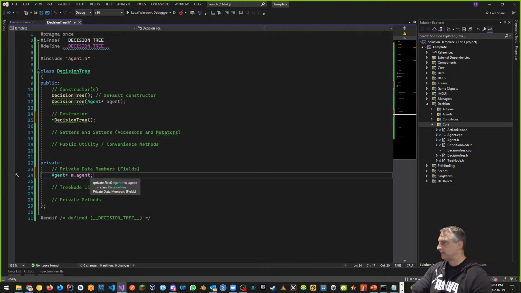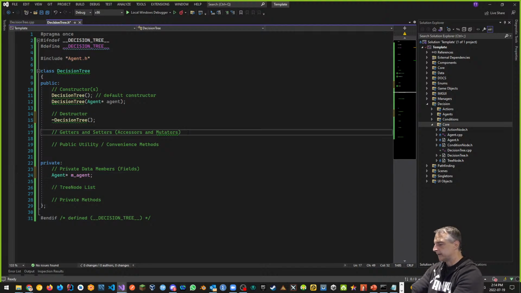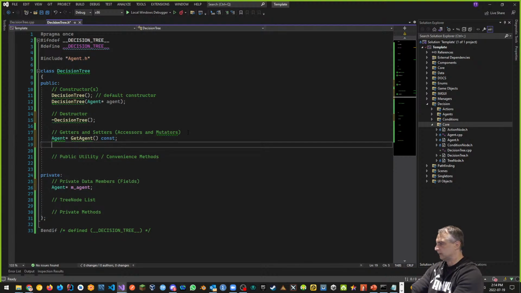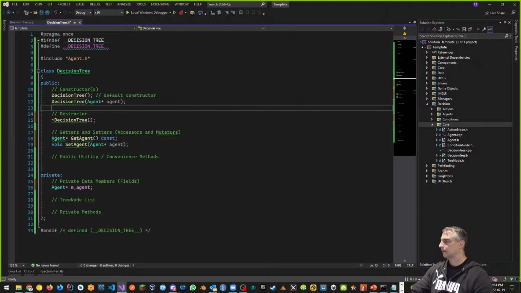Okay. Well, if we have agent, we need both getters and setters for it. So let's do a get agent and set agent. We're going to do the getter first. We're going to say agent pointer, and we're going to call this get agent. And it's going to be a const type, because it's going to return one thing. And we're also going to set agent. So get and set agent. And of course, we want to set the agent pointer that we're pointing to. So this, again, is some regular stuff we have done in the past, right?